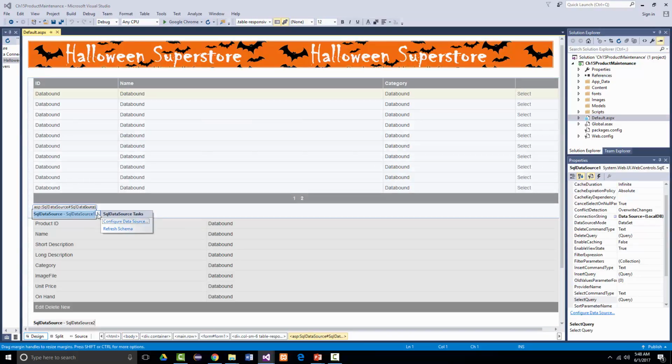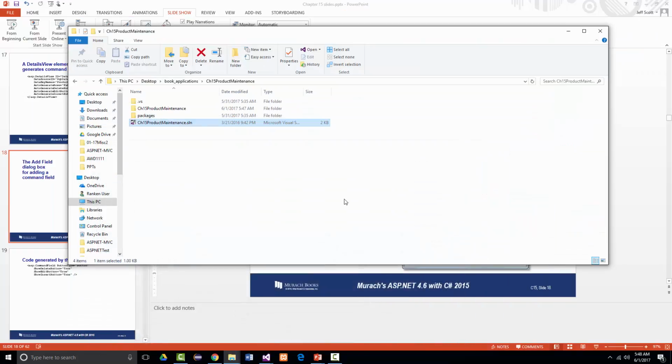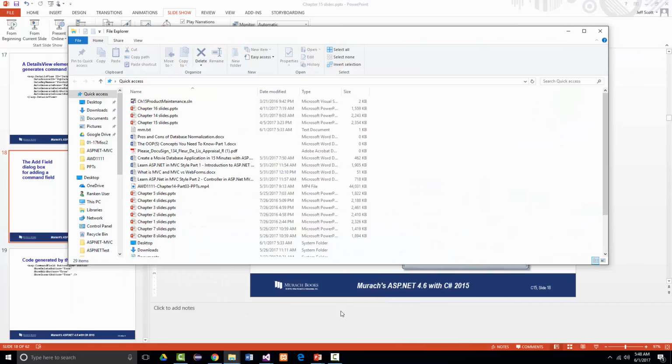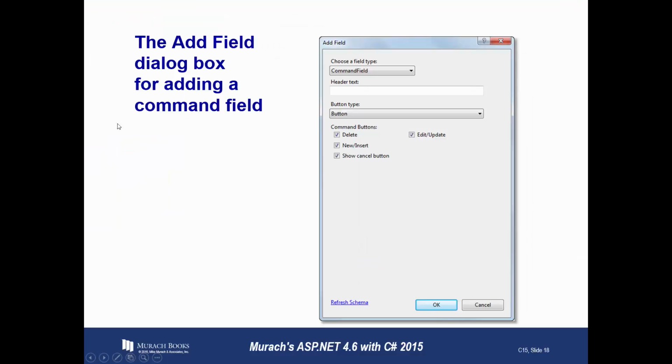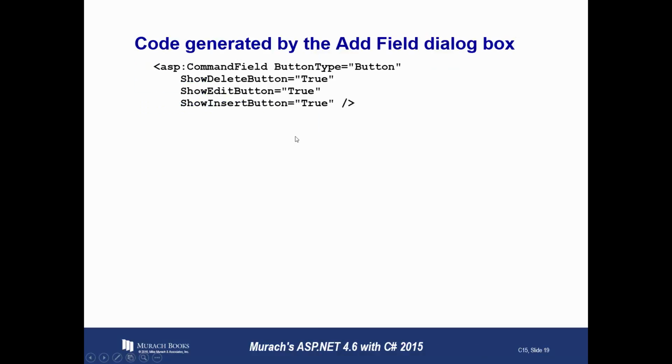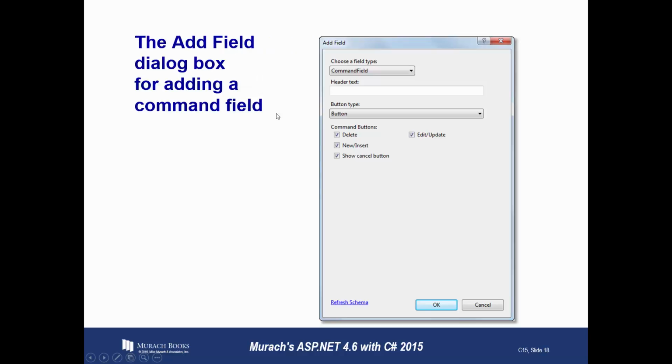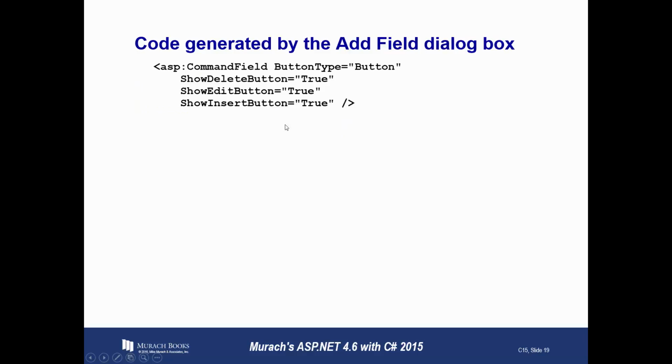Many controls have an associated smart tag that allow you to do a lot of different things, like hook up to data sources. You know, sometimes you do that because you want to be able to provide styling, and there's other reasons as well. So when you set up all this stuff, here's the code that's generated. Notice we've got show delete button, show edit button, and show insert button are true.